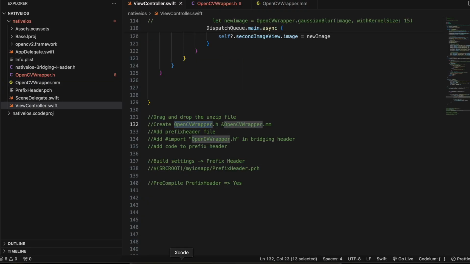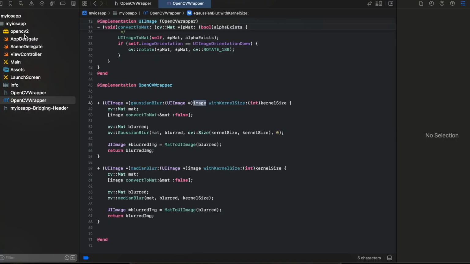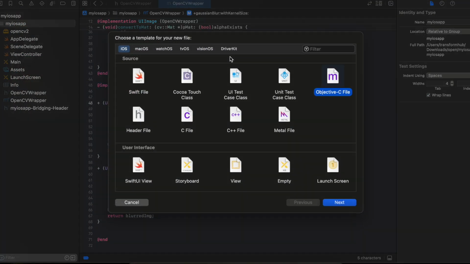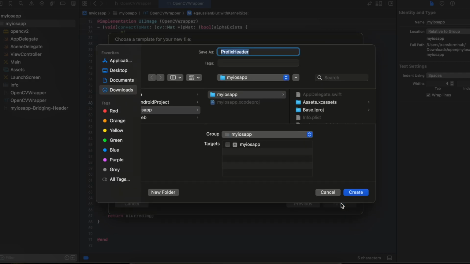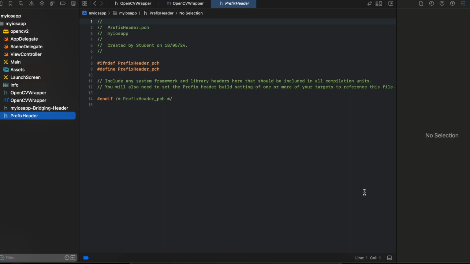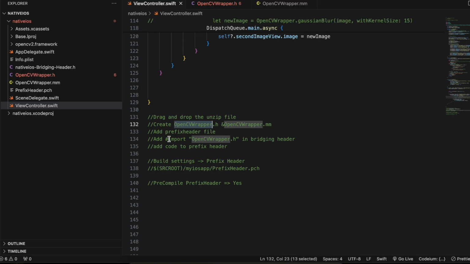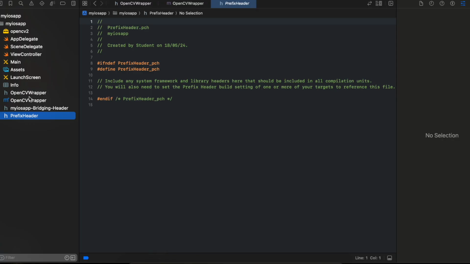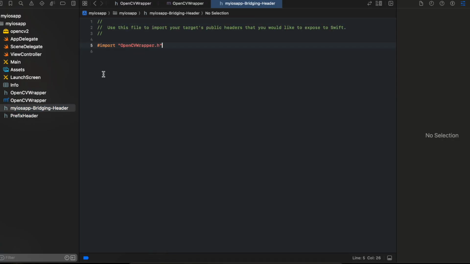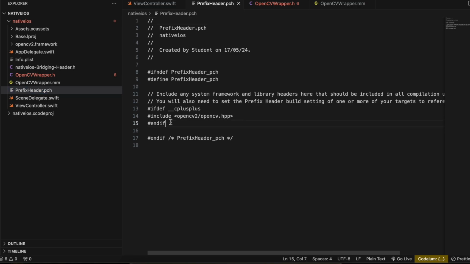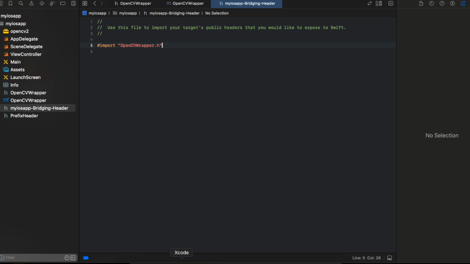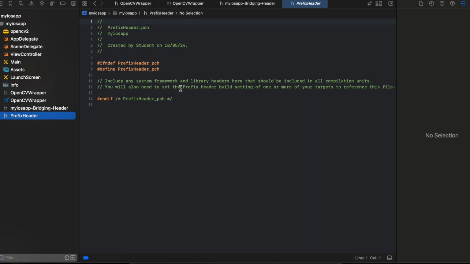The next thing is we have to add a prefix header. So again right click, new file, just search for pch prefix header. Next, keep the name as it is. All right, then we have to add this import to our bridging header. So I'll just copy it, go to my bridging header, and paste it over here. Then we have to add some code to our prefix header. So for that I'll go over here and copy this code, and paste it inside my prefix header file over here.